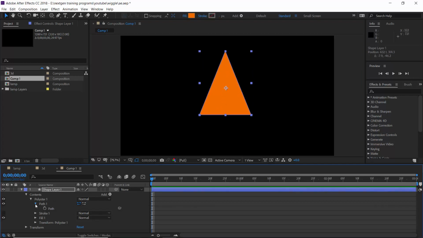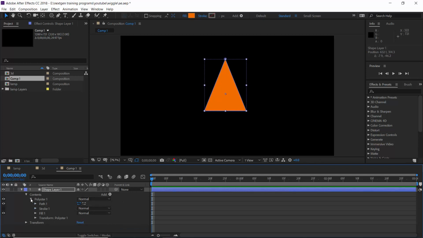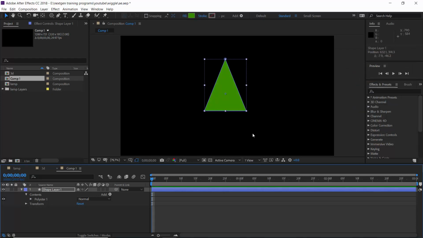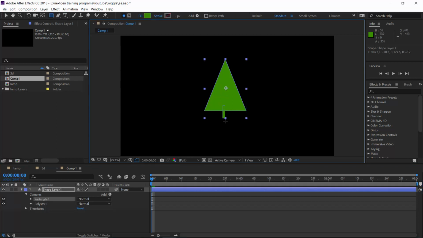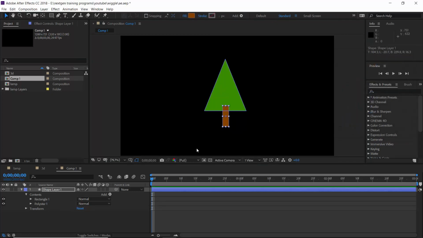It's too big right now. Let's change its size a little bit. It's good to go. Change its color to green. And now we have to make the bottom of the tree. So keep this layer selected and let's simply create a rectangle. Change its color to dark brown and change its order in the layer stack so that it will be below the triangle.